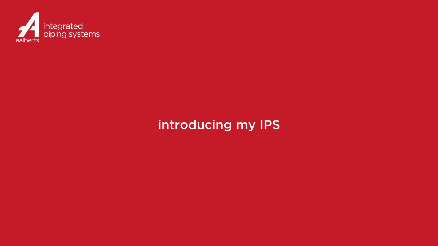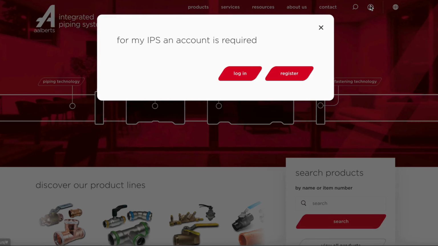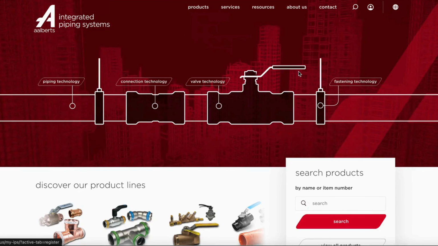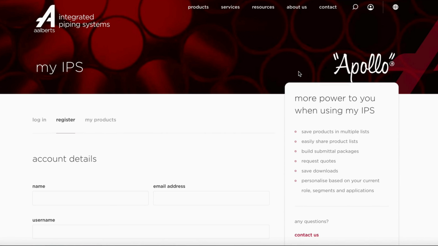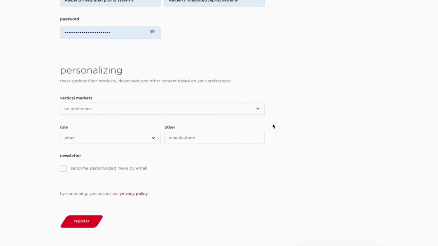Introducing My IPS. Start by visiting our website. Click the icon in the top right corner, then select Register. Fill in the required fields plus any optional info you'd like to personalize.